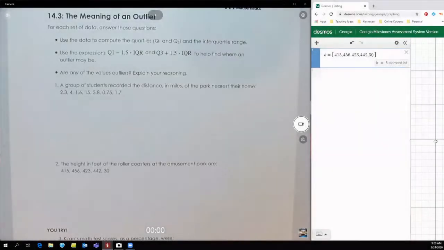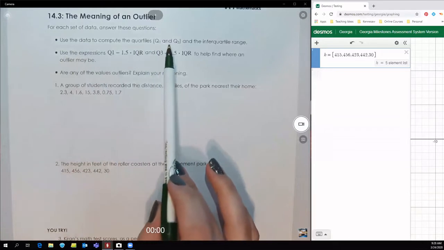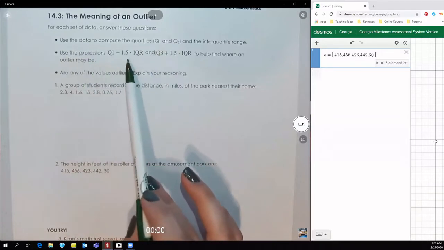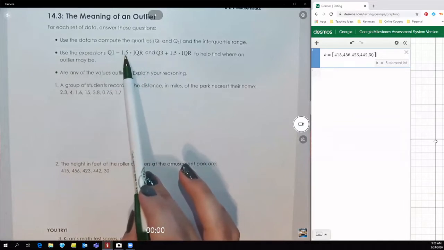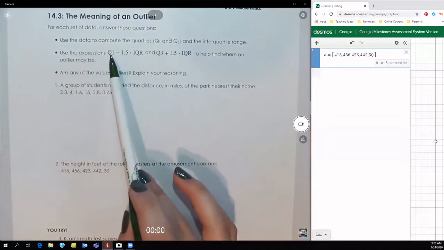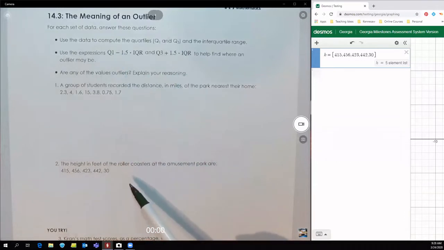It has some reminders at the top about how to find an outlier, just like the anchor chart I just showed you. It says we first need to find our Q1 and our Q3, our two quartiles. Then we need to figure out 1.5 times the interquartile range once we figure out what that range is. And then we need to subtract it from Q1 and add it to Q3. So I'm going to go through a couple of examples here, one without the calculator and one using the calculator, just so you can choose how you would like to do it.